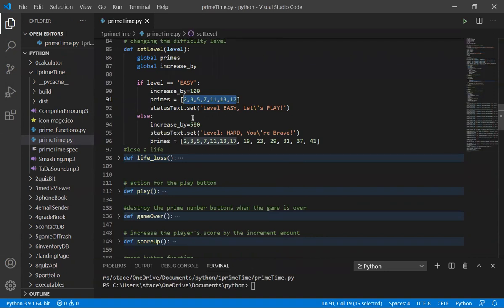Okay. Then the status dot set level easy. We're letting them know, hey, let's play this easy game. Otherwise, we're going to increase by 500. That means it's on hard. It's on another level. And then we let them know, okay, well, you're on level hard. You're brave. And then the primes are all of these here. All right, so that's a lot of options to choose from.